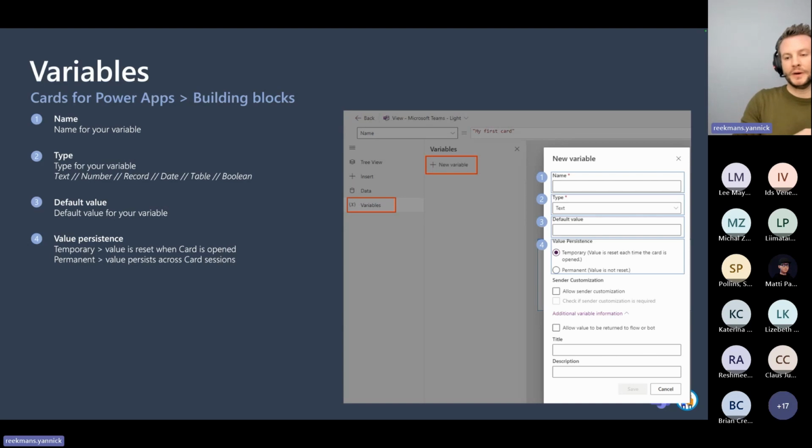That means that, well, I'll show you a demo later, but if you have a card that's rendered, you accept input and you store it in a variable, and it's a type permanent, then that will be available for every user that opens that card, and every time you open that card, it will use a new value for that variable.